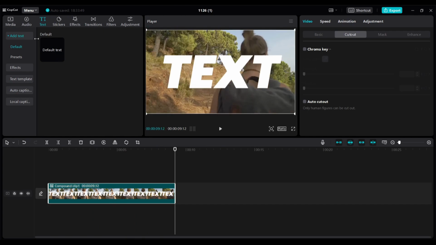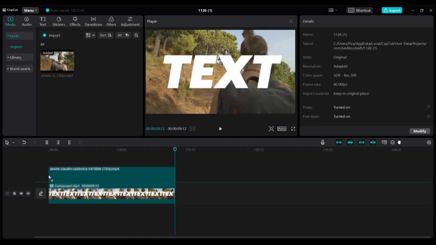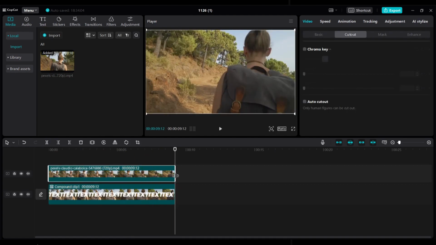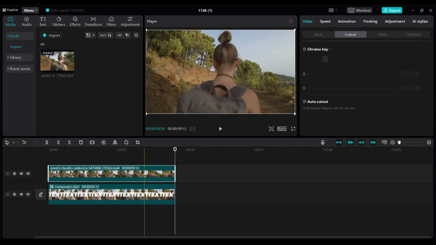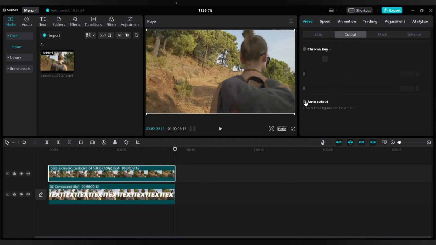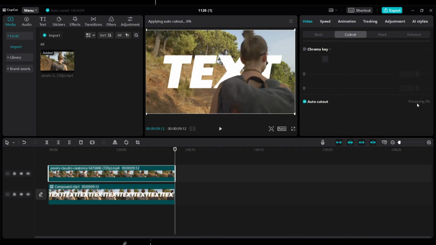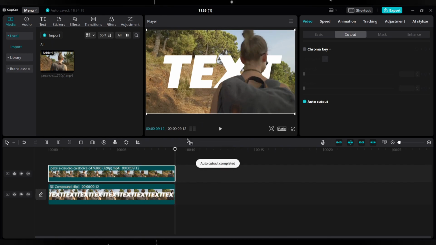After creating compound clip, go on media and bring down that same video. Make sure it is at the same length as the first one, and then click on this overlay and then go on cutout. After clicking on cutout, you will choose auto cutout, and you will wait so that CapCut can remove the background of this moving person.